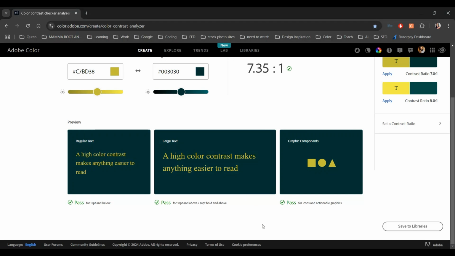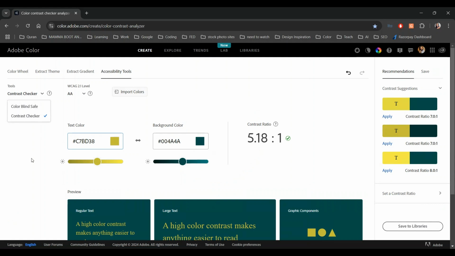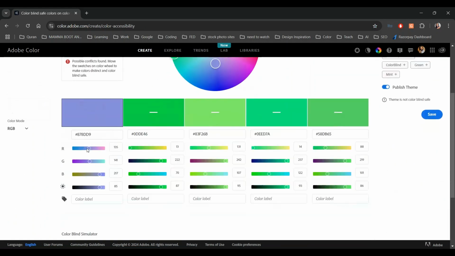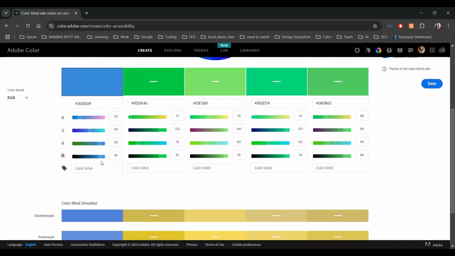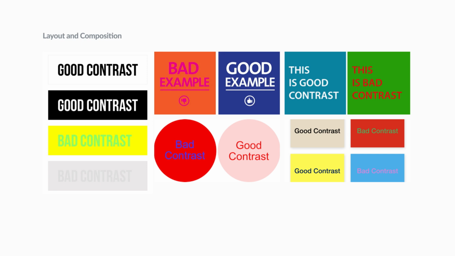And don't forget to check for color blindness. According to studies, 1 in 12 men and 1 in 200 women are colorblind worldwide. Use the toggle in the contrast checker to simulate color blindness. This ensures your design is clear for everyone. Here are some examples of good and bad contrast so you can see the difference.